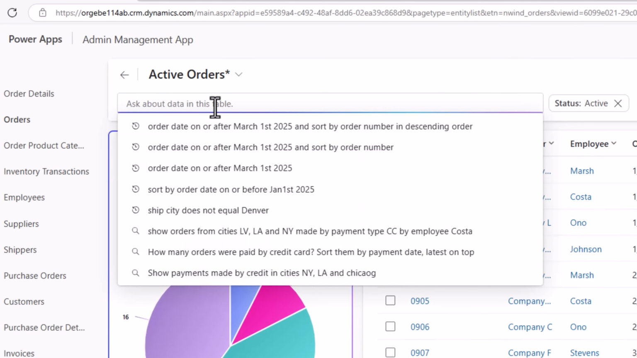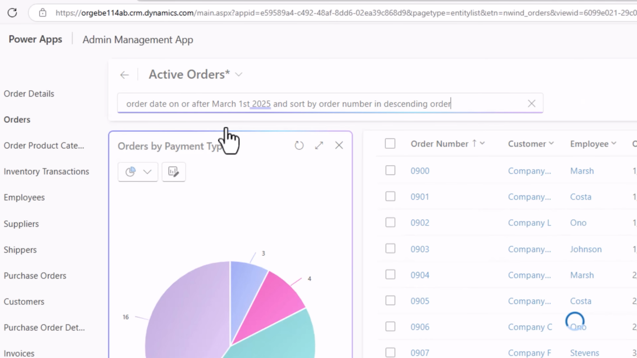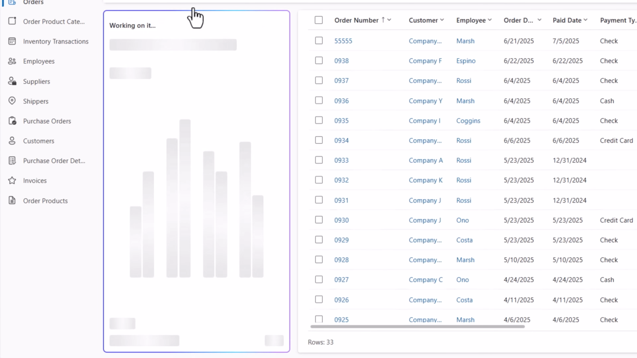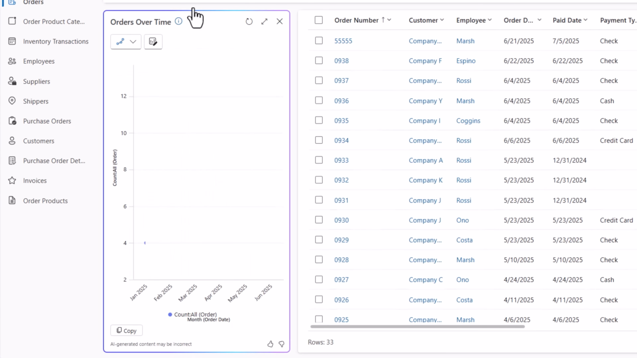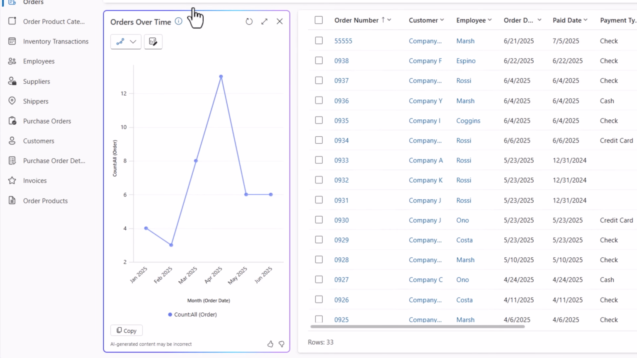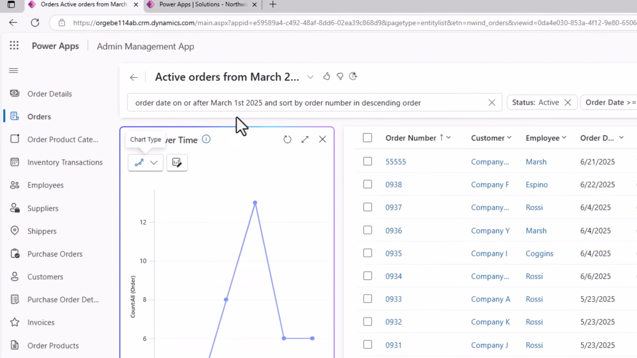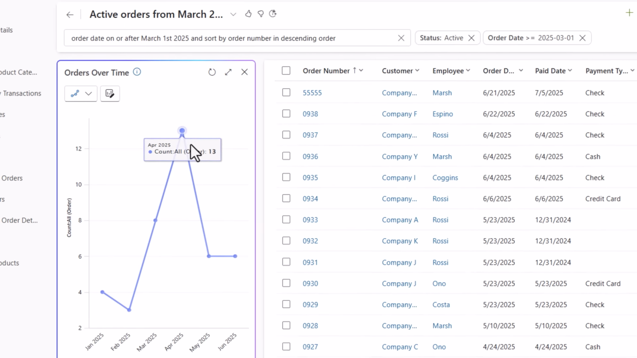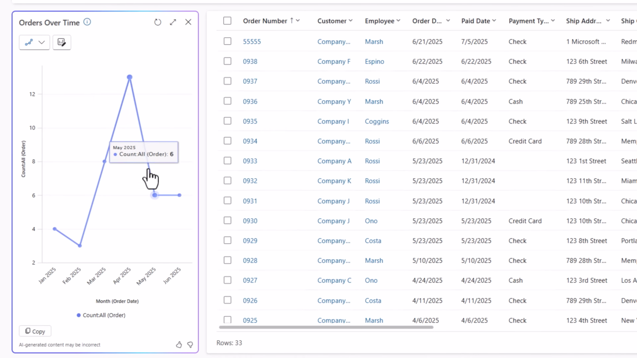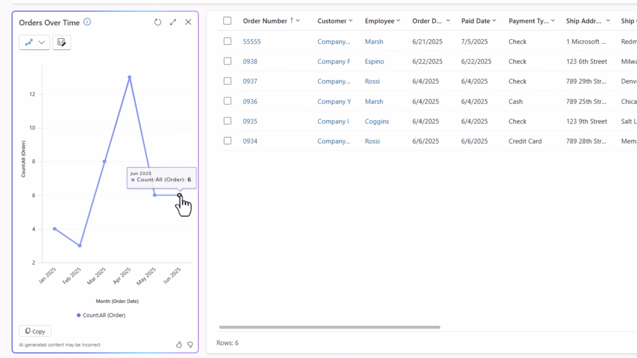Now let's work with the data exploration agent. Let's pick one of our earlier prompts. Order date on or after March 1st, 2025. This will apply the filter on the view, but at the same time, it will also update the visual. It changed the chart type to a line chart to better highlight the prompt that I provided. Here, it is showing a line chart of the number of orders per month. Let's look at all the orders in June.